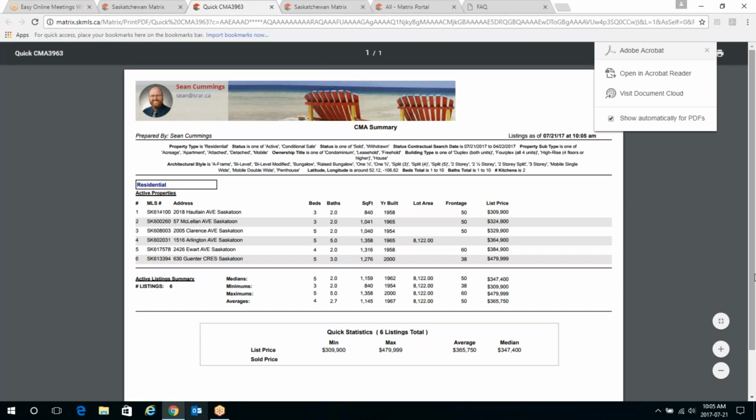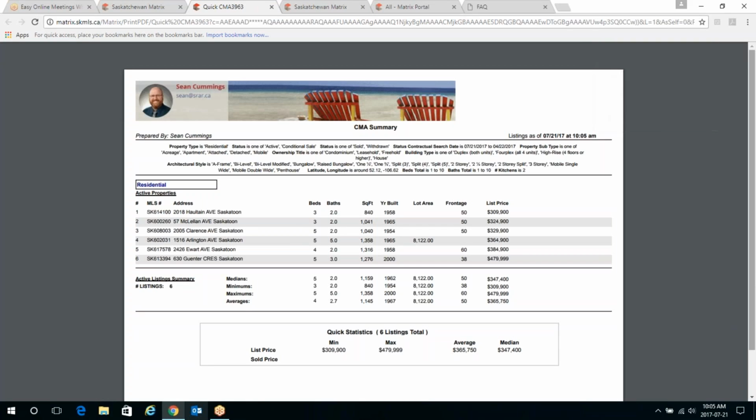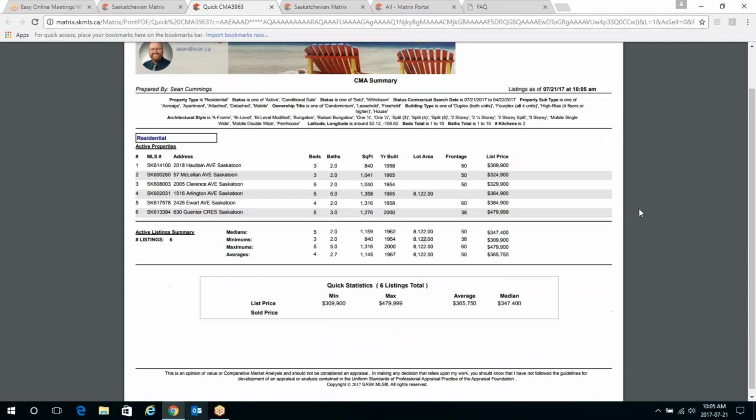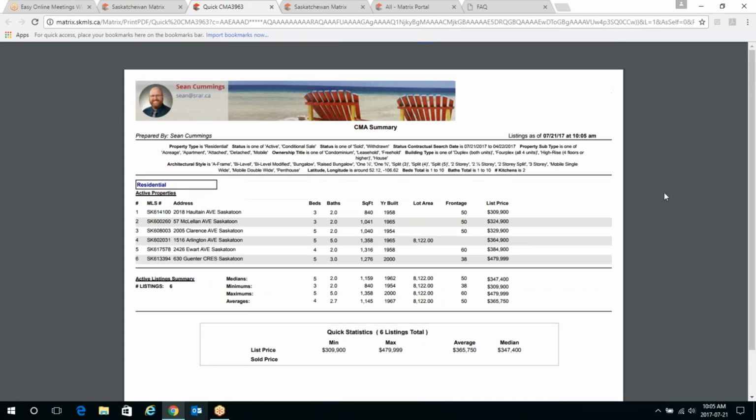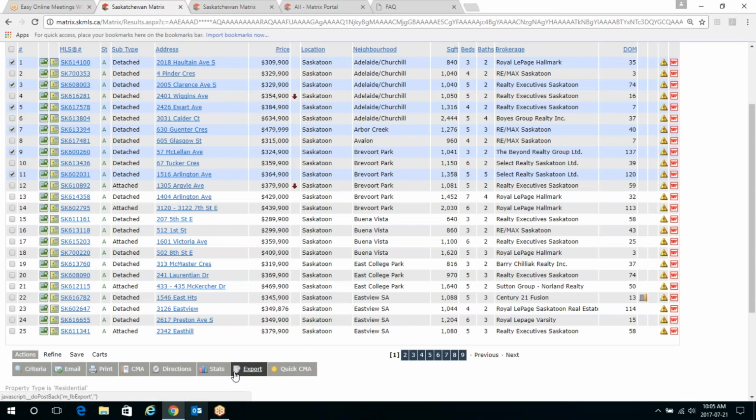How cool is that? Super duper fast, branded to you. It's got your banner on there and everything else, and it's useful information that hopefully you're going to be able to share with your clients. You can download this as a PDF. It's entirely up to you as to what you want to do.